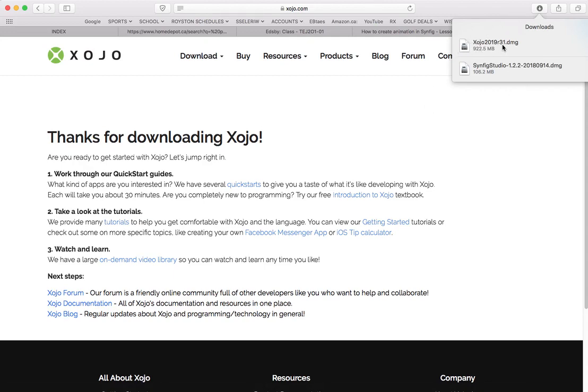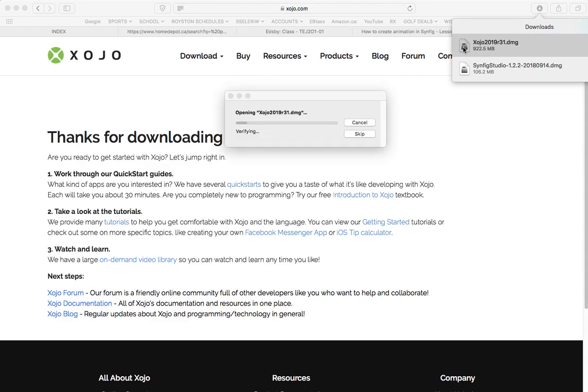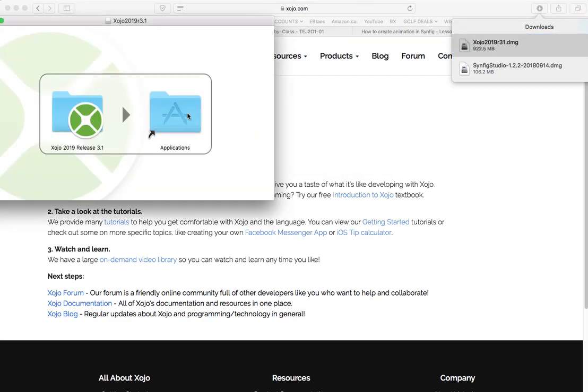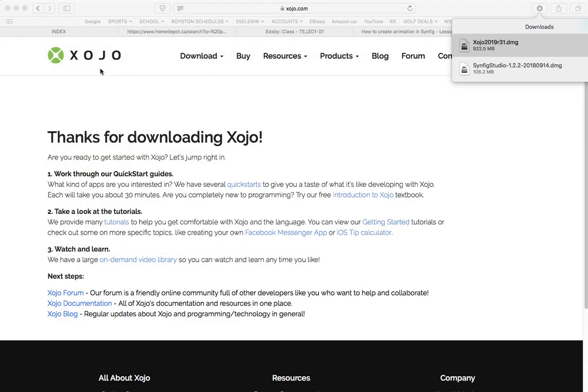Here my download file is completed, so now I'll simply run the image file and install Xojo on my home computer. I already have it installed on this computer, so I'm simply going to skip this process. I will stop, but you run through that. Go ahead and do your installation, drag and drop into your applications folder, and you will have Xojo installed on your computer for free. And there you go.